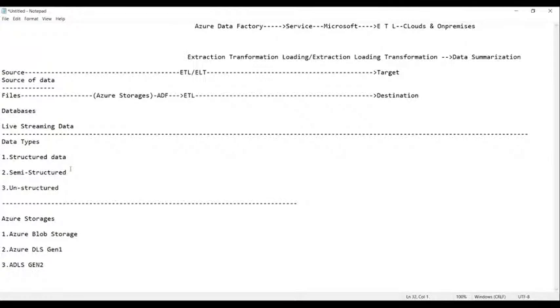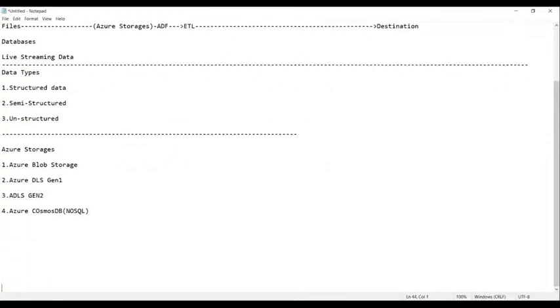Okay, that's it. So apart from this, what else can we have? Azure Cosmos DB. So basically this Cosmos DB is called a NoSQL database, where we don't have SQL here. Then afterwards, Azure SQL database. Yes, of course, we have Azure SQL database.